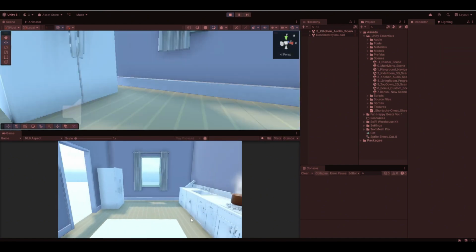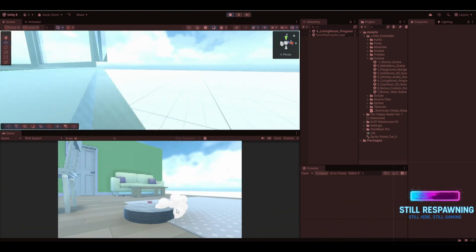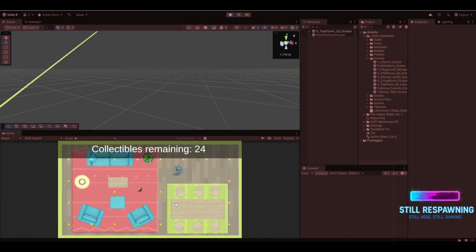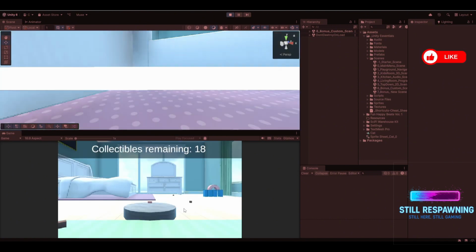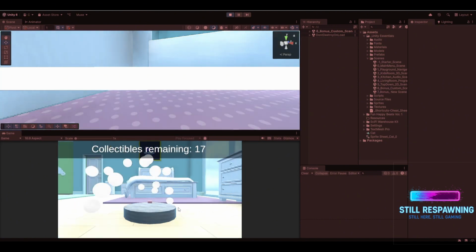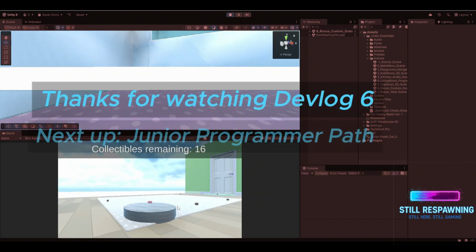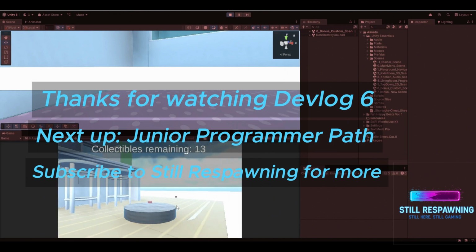This Unity Essential pathway taught me all about Unity in terms of moving, controlling, and basic coding and scripts. This devlog was a big milestone, taking everything I've learned and turning it into a game I can actually share. Next up, I'm diving into the Junior Programmer pathway. This is going to teach me all about coding, how to do the right scripts, player movements, and more advanced coding.